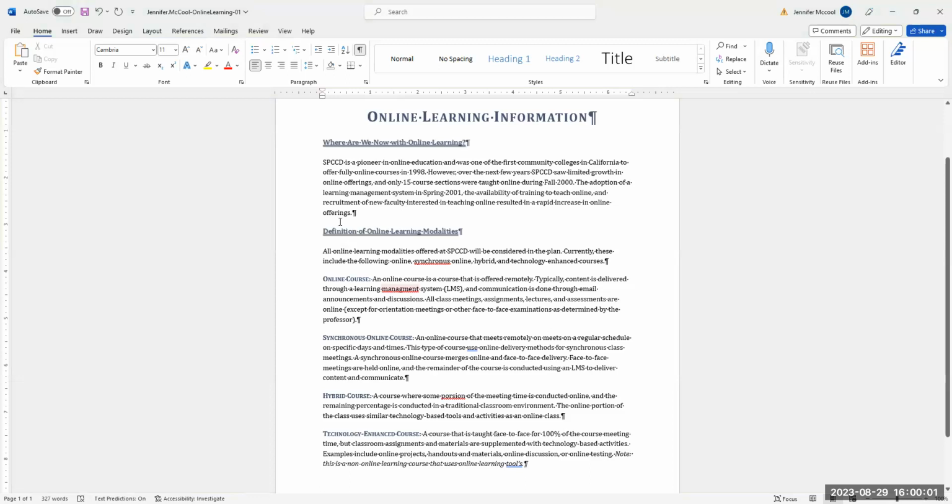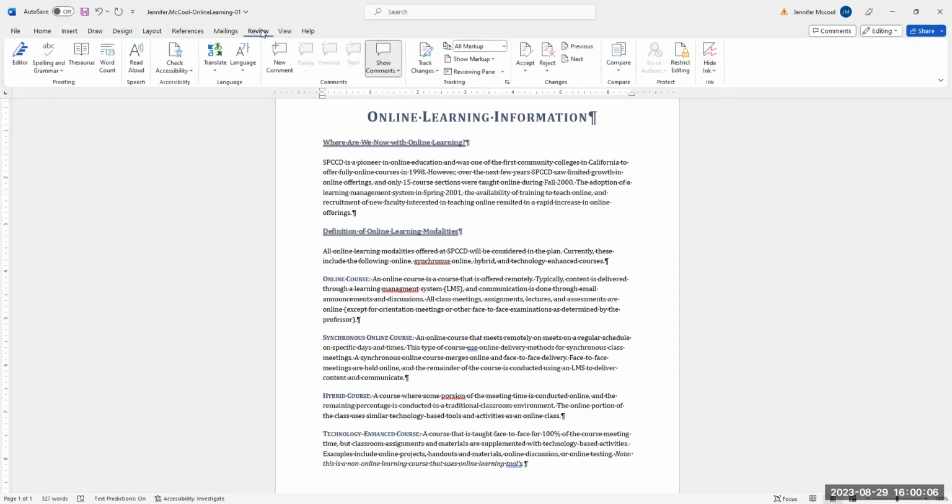So we're going to click the editor button. So we're going to go to the review tab. And this is proofing. Okay, you're proofing your document. So let's go click on spelling and grammar.